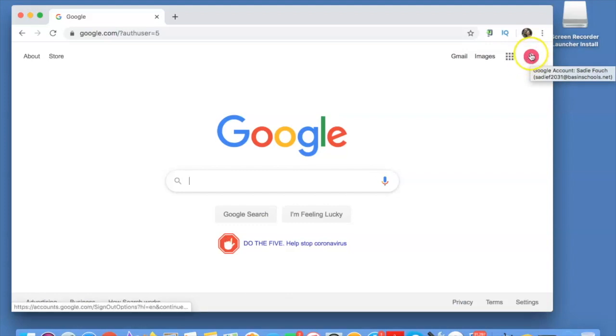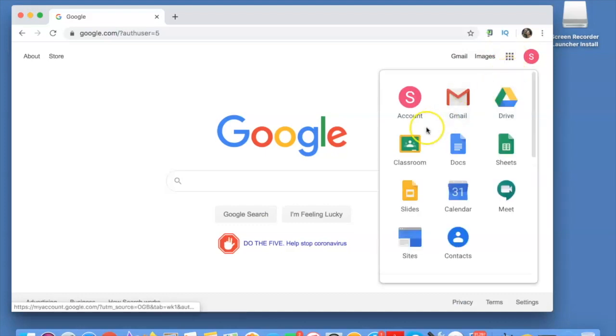Now that I'm in Sadie's account, I can work on joining her Google Classroom. I'm going to use these nine dots right here. That is how I connect to all the Google apps. That will get me into both Classroom, which will be the location for assignments and resources, and also Meet. This one right here will be the location for face-to-face learning. Let's start with Classroom.